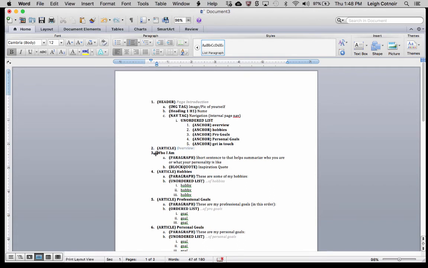Okay, so where it says who I am, it actually is going to be the heading. But for an article, just so you know, this is going to be brand new to you, in an article there is an assumed logic, because an article is something that could, in theory, be taken and syndicated somewhere else. So somebody could literally pull a piece of an article and put it into a different website.